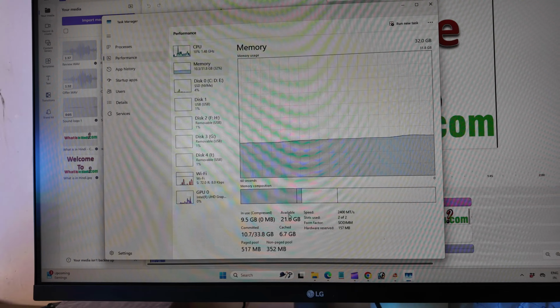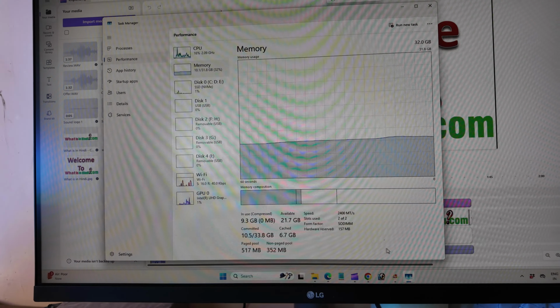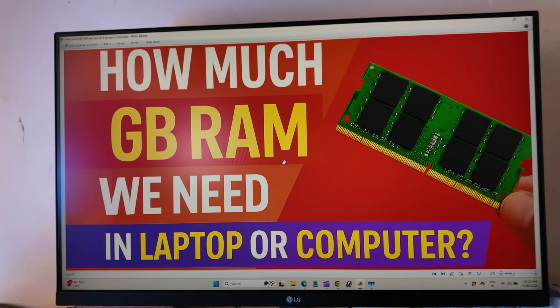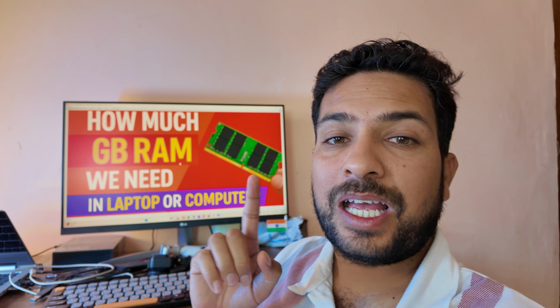If you don't have spare available memory over there, that means you have to upgrade your memory and install more gigs of RAM into your system. But if after opening your daily-use software there is something left, some GB left over there, then you don't have to worry about anything, because that is working well for you. So that way you can know how much RAM you require.